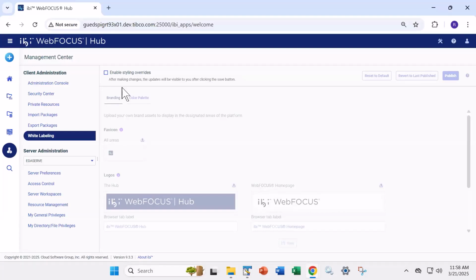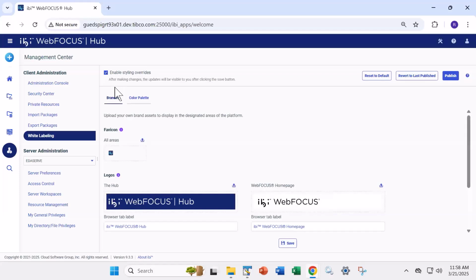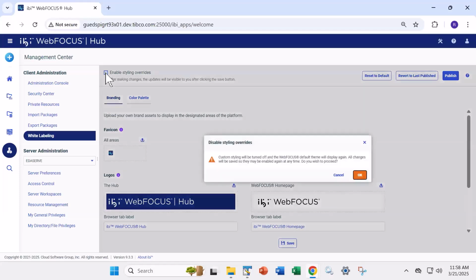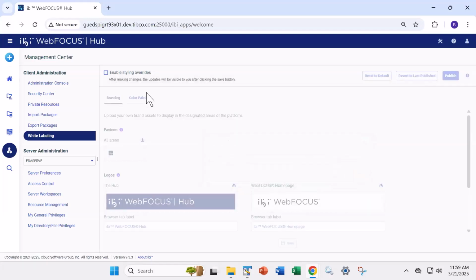So let's just check the box. And now you can see there's areas that are enabled, and the buttons here are enabled as well. If I uncheck it, it gives me a message telling me custom styling will be turned off and the WebFOCUS default theme will display. All changes will be saved, meaning any changes I made are saved in case I want to come back to it at a later point, which is very useful. So I can just say okay, and now you can see it's disabled again.